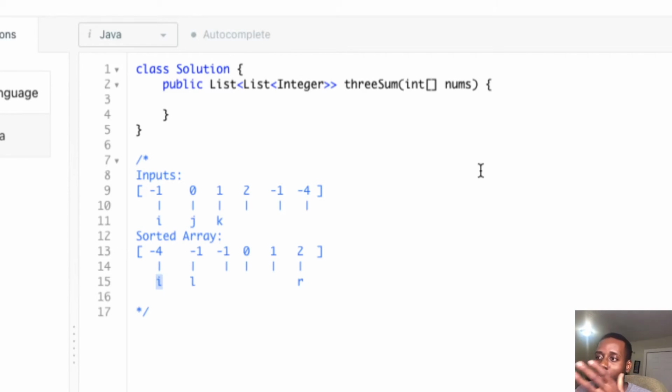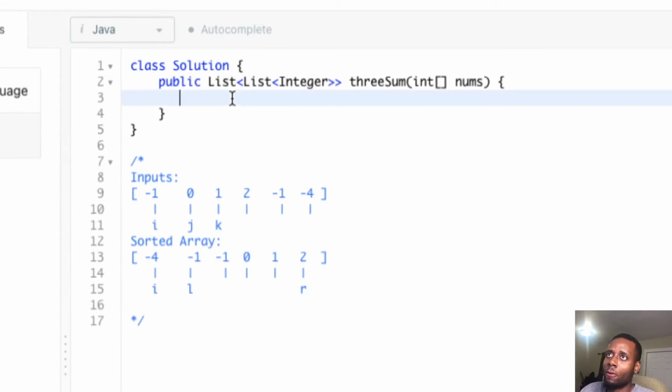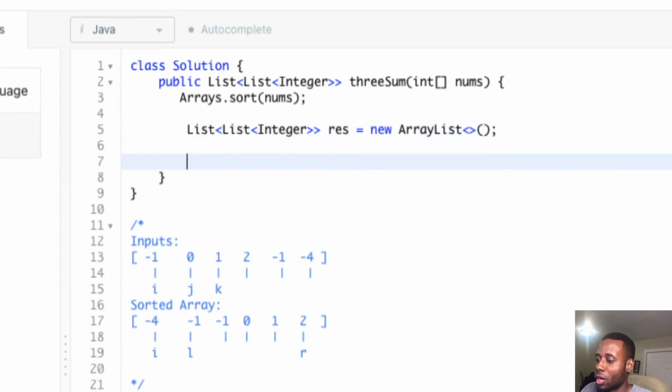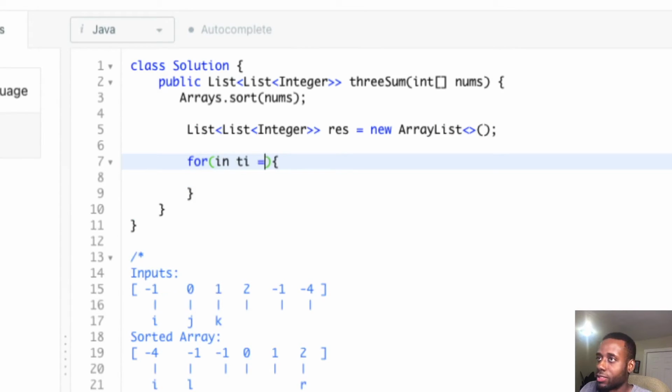So now that we went over the thought process, let's try to implement the code. First things first, we're going to sort the array. Like I promised you guys, Arrays.sort, using the built-in function, on nums. After we sort the array, now we need to build the output list, because they want a list of lists. So we have res, a new ArrayList. Now we need the for loop to iterate through the array: int i equals 0, i is less than nums.length, i plus plus.